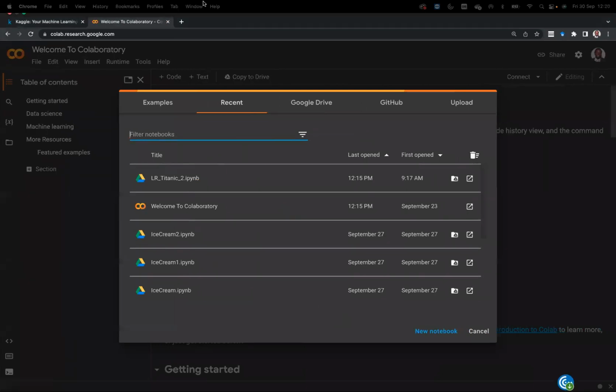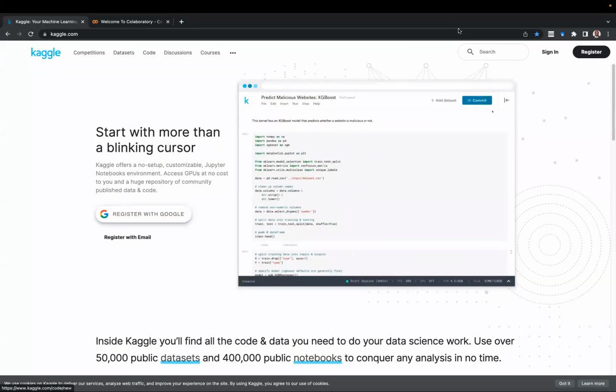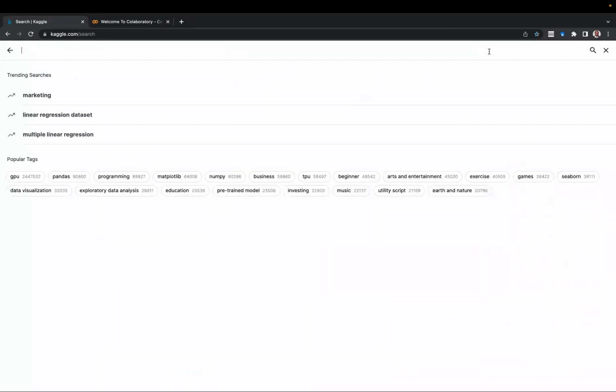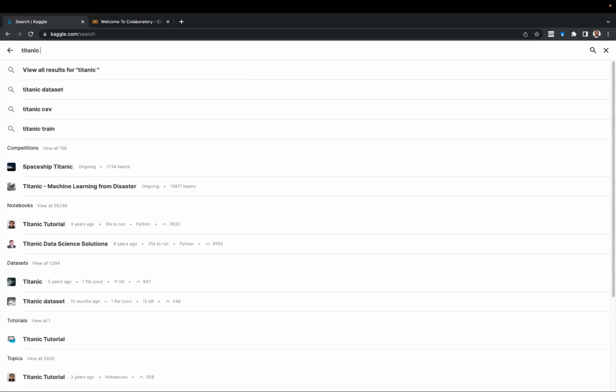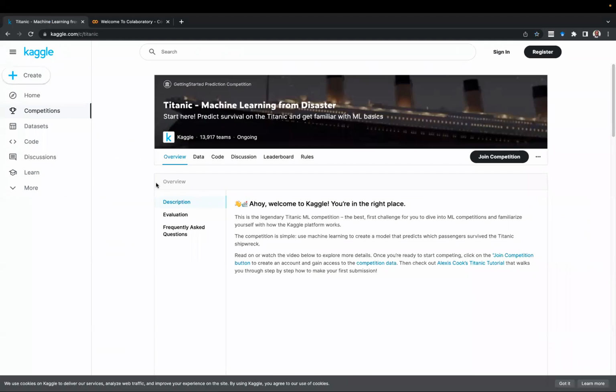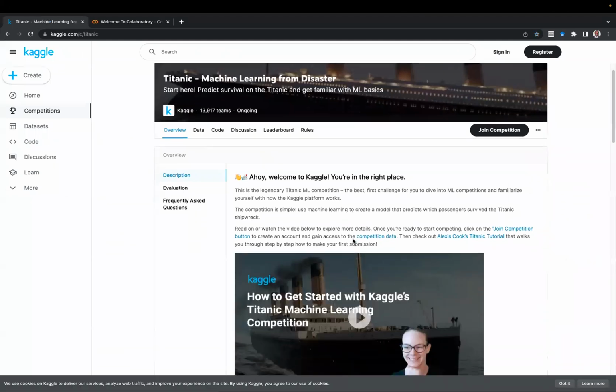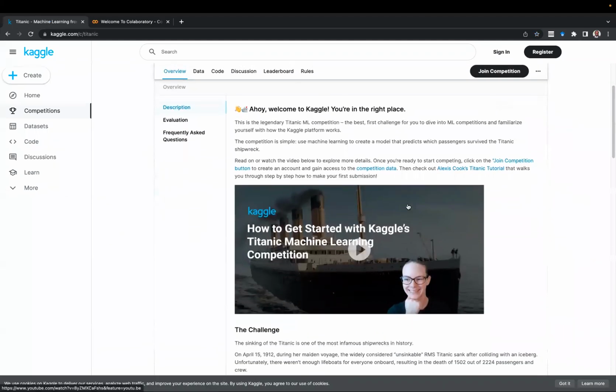If you go to Kaggle and you search for Titanic challenge, you see Titanic machine learning from disaster. Select that one and it should give you access to all the details. Again, you get access to the same video that the link was provided on the slides for you earlier, and you can read more about the challenge here.